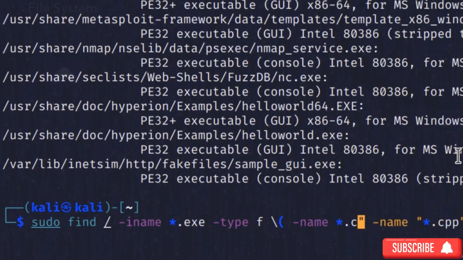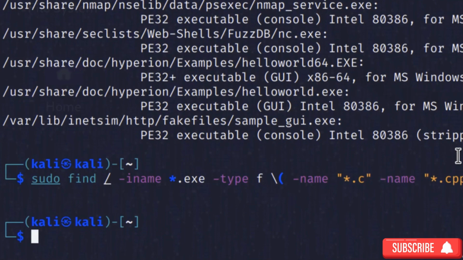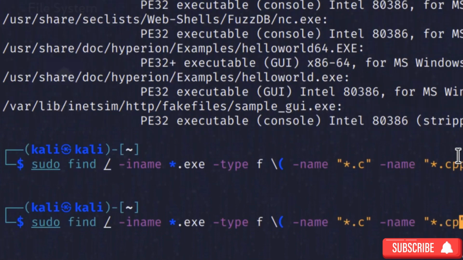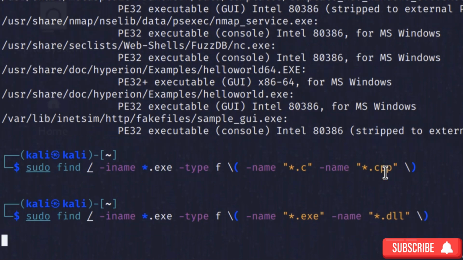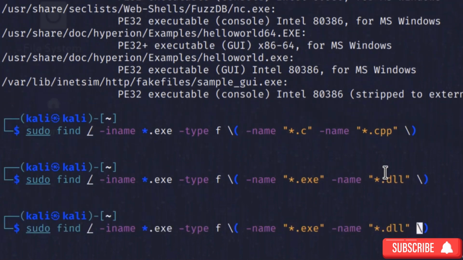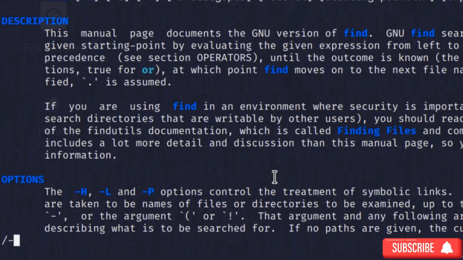Let's put these in quotes. And we didn't get anything. But we change this to something else. I believe I need a -o here. There we go. So if you need to know what the -o does, back to find, man find.